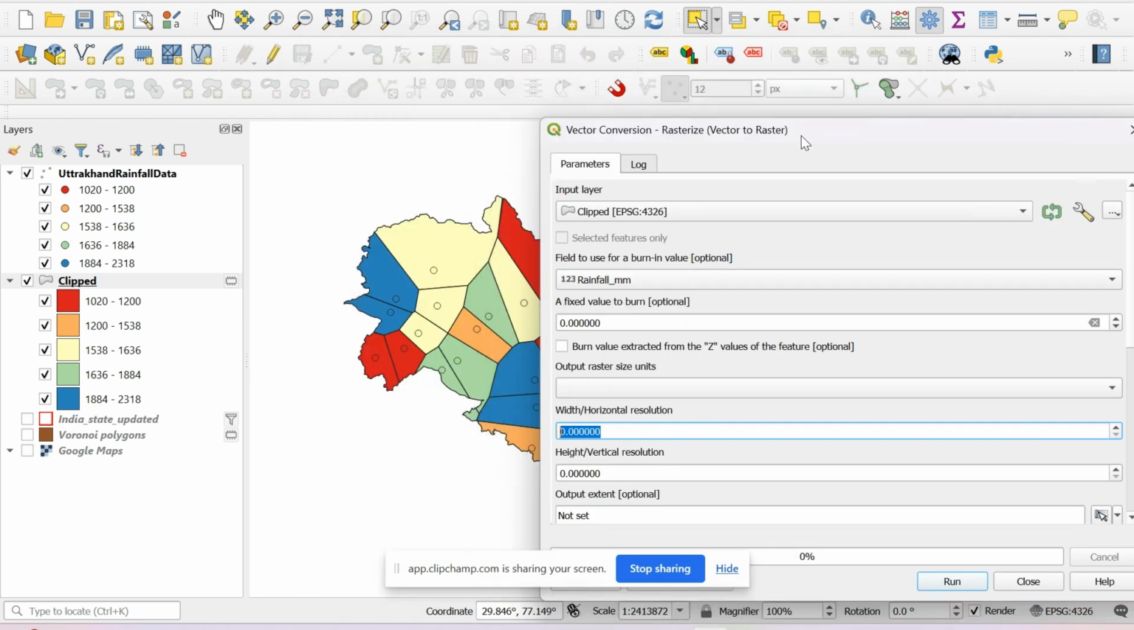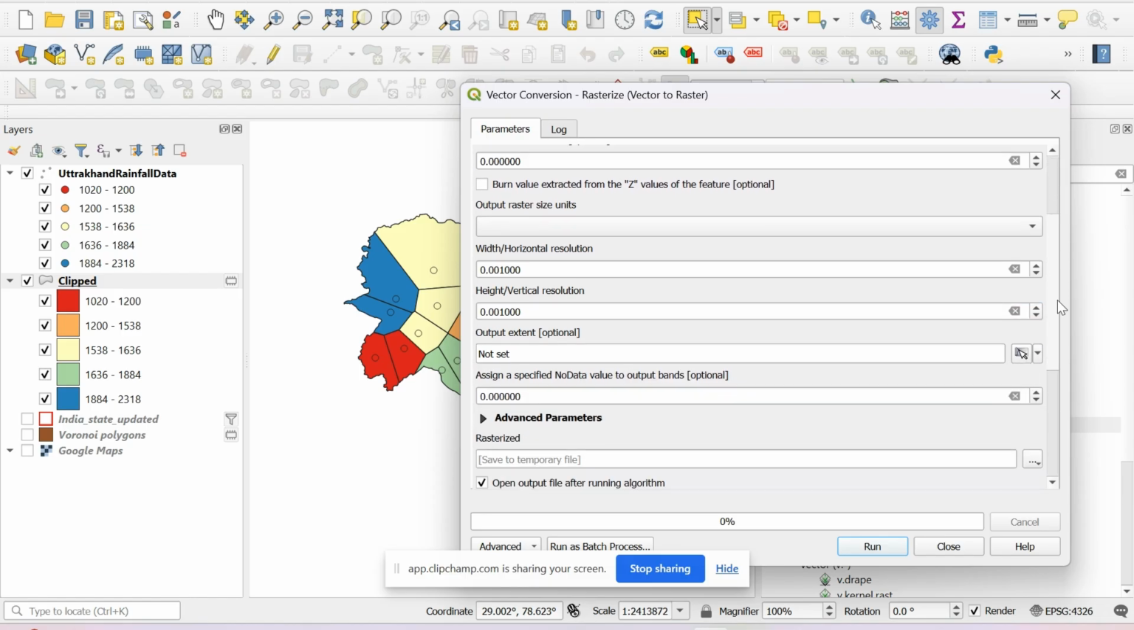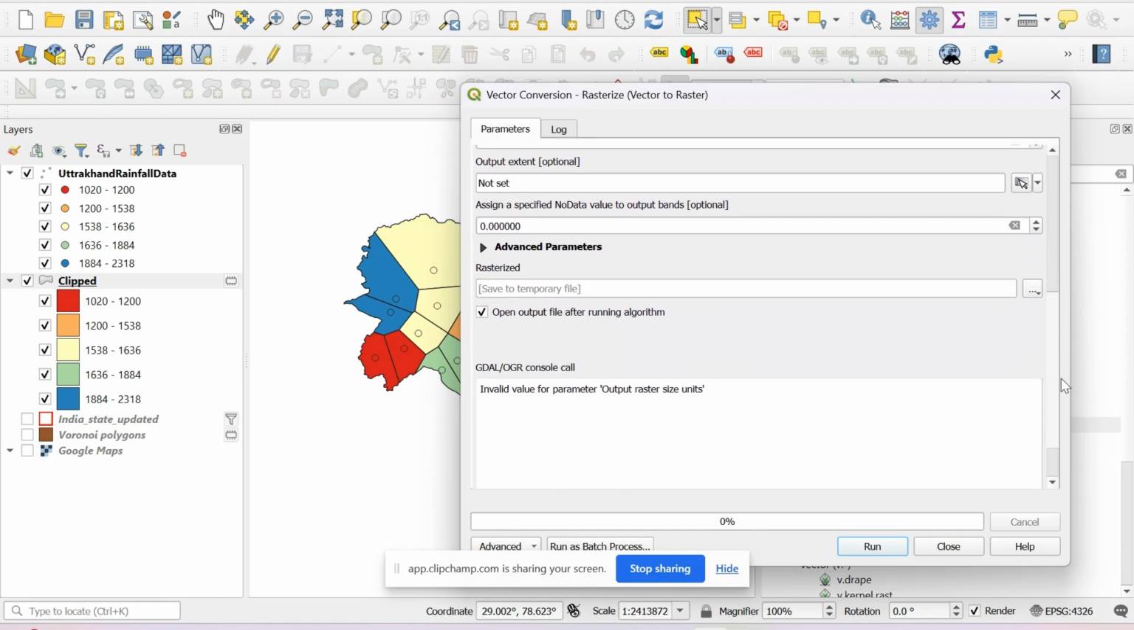That is, at which spatial resolution we want to create the raster. As we know that our point dataset is not dense, it is very scattered, so we can initially use something like 0.01. Here, when you use 1, it is approximately 100 kilometer, or exactly 111 kilometer. For the sake of rule-of-thumb calculation, we will consider it as 100 kilometer. 0.1 is 10 kilometer, 0.01 is 1 kilometer, and 0.001 is 100 meter. So vertical resolution should also be the same, and I will leave the output extent as it is, not changing anything, and click on run.